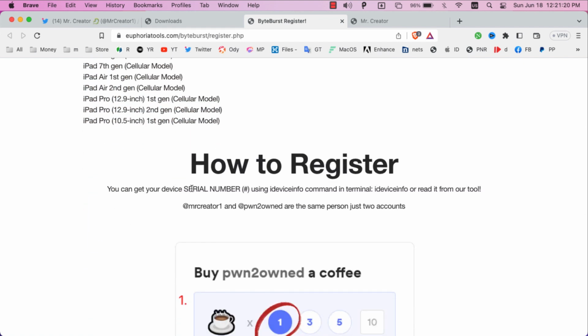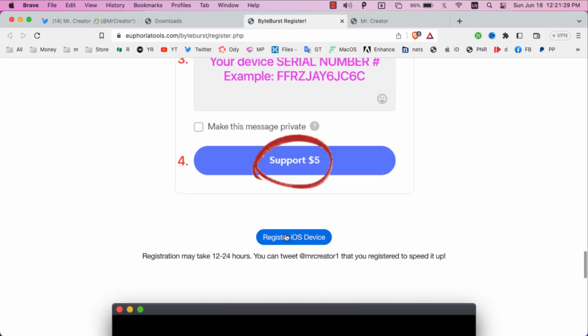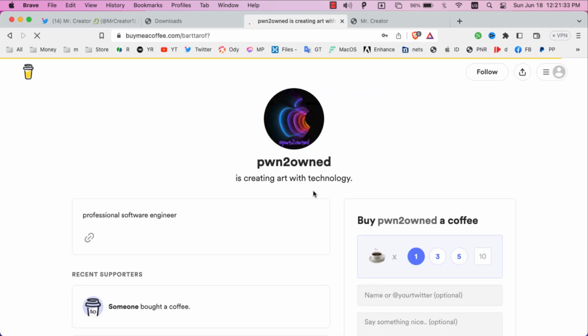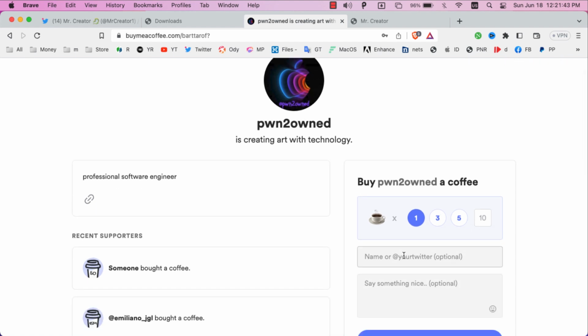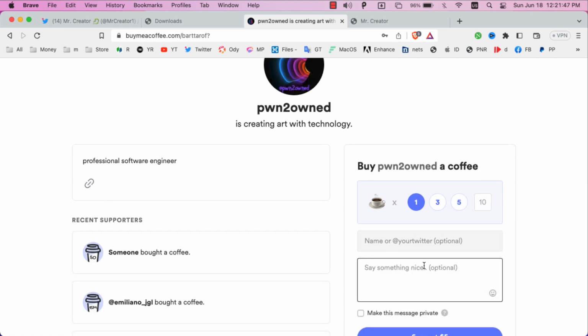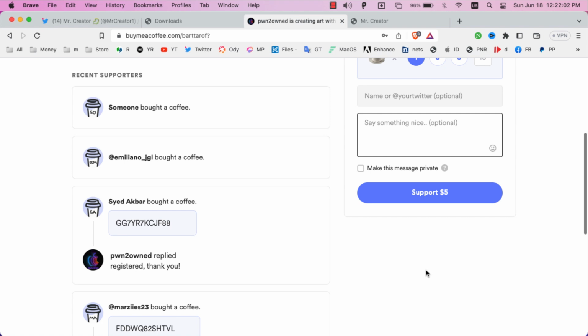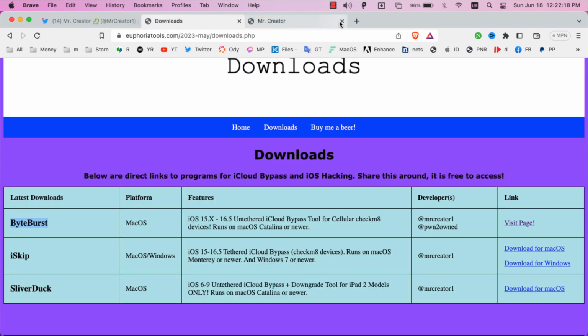Here below you will find how to register your device. It's pretty simple. Just click on register iOS device. You will be taken to this website. Registering a device costs only $5. This is only to support the developer. Here just type your Twitter account, and here below type your device serial number. Make sure to type your serial number so the developer can register your device. After that, go ahead and download the tool.